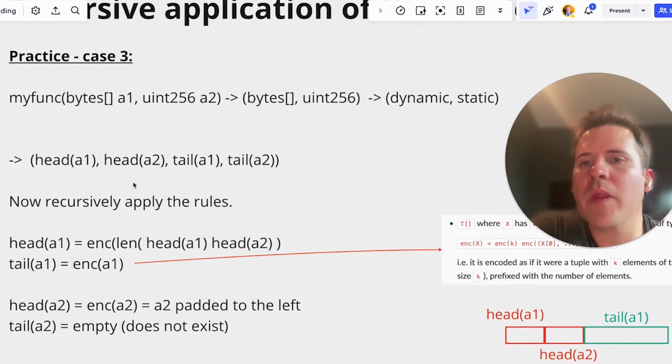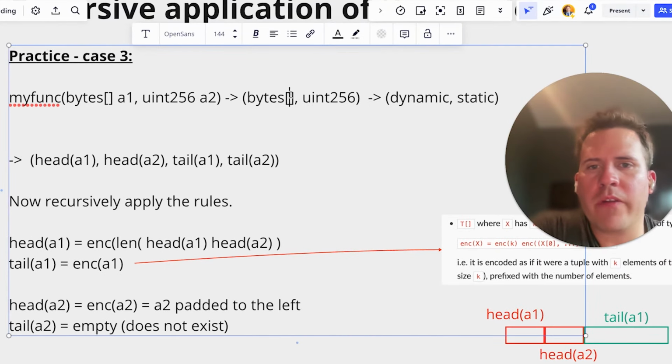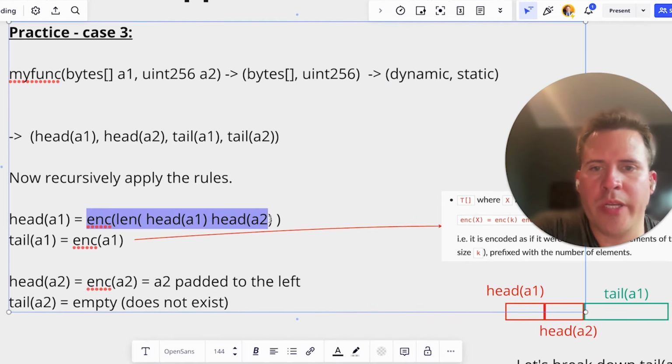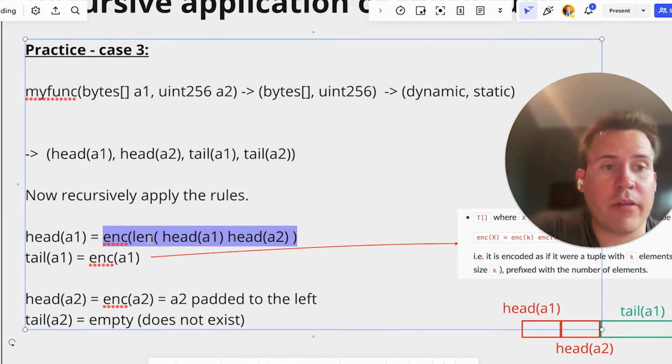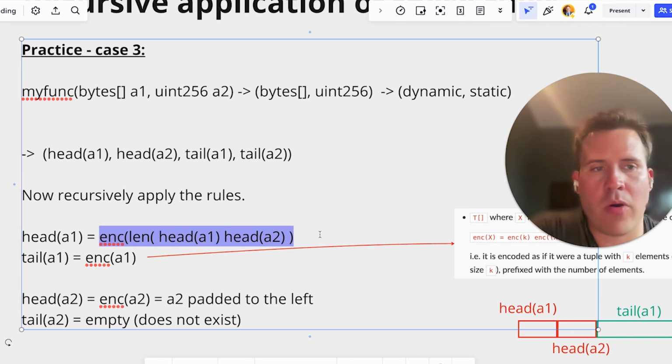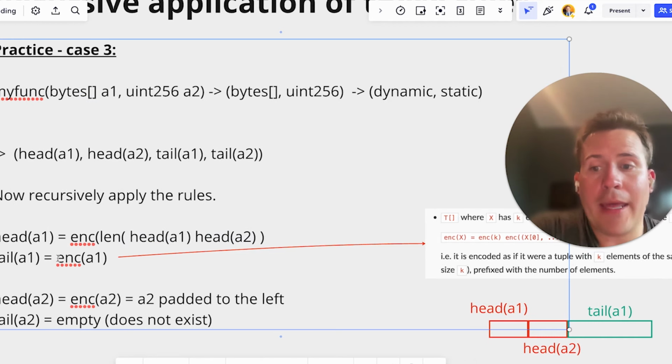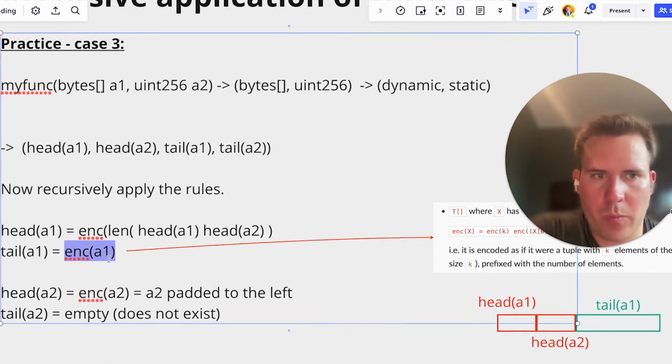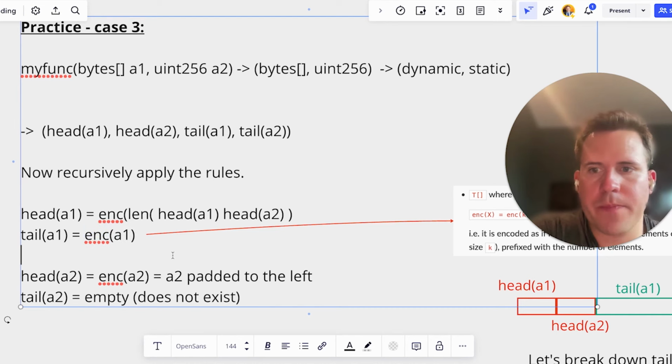All right, so what does it mean? What is head of A1? A1 is this weird thing now, but it's not that weird. It's just a dynamic type, so we know what to do. We need to put in the head the length of all the heads and all the tails of elements before me. There are no elements before me, so there are no tails. So it's just the length of all the heads before me. And as my tail, I need to put the encoding of myself, right? So we'll see what that encoding is.